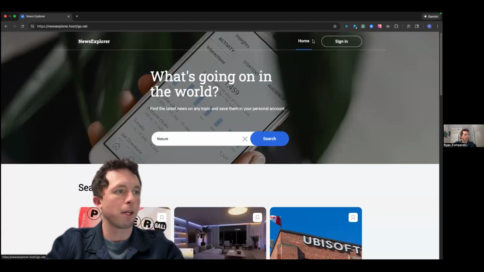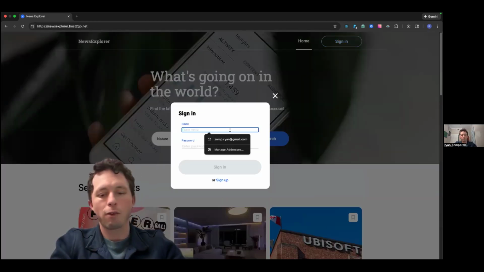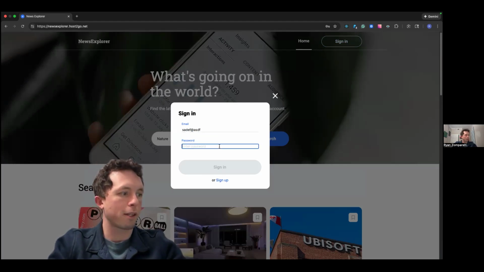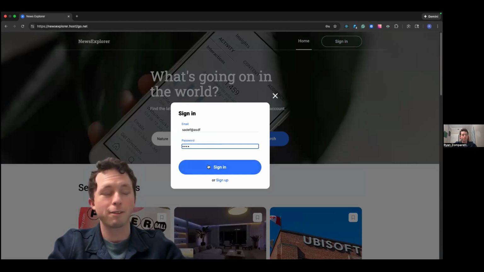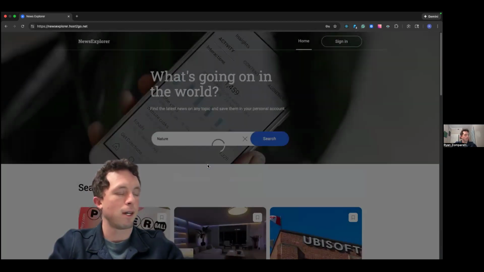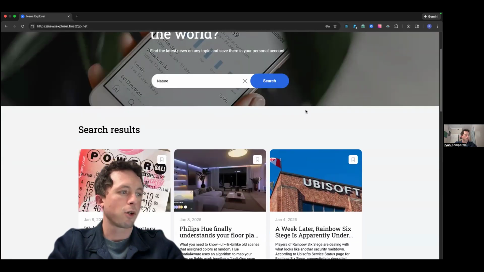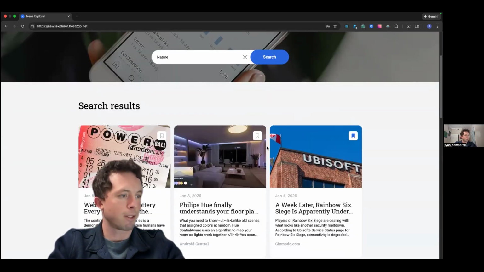So as you can see up here, we just have the home and sign in button. And right now, all the data is hard coded, so I can just go ahead and type anything here. You see the sign in button becomes active. So now that we're logged in, I have a log out button and I can go to my saved articles page. Let's go ahead and save. Let's just save all of these and go check it out.